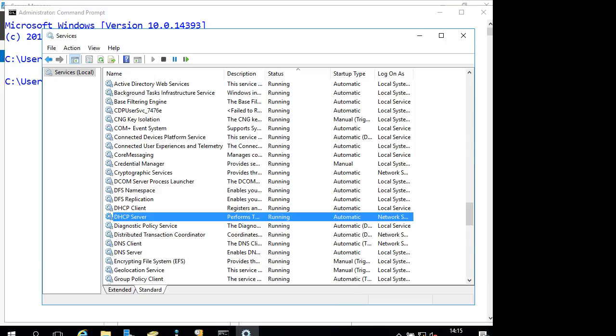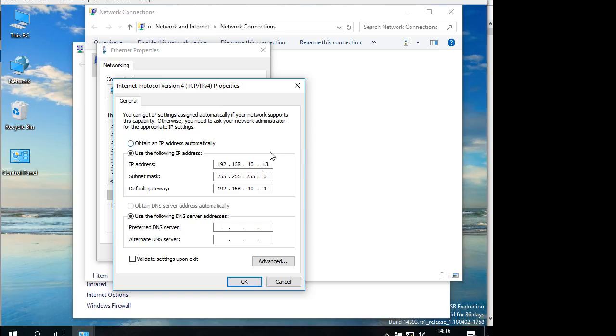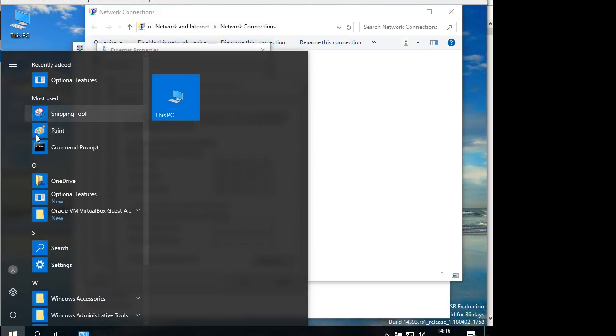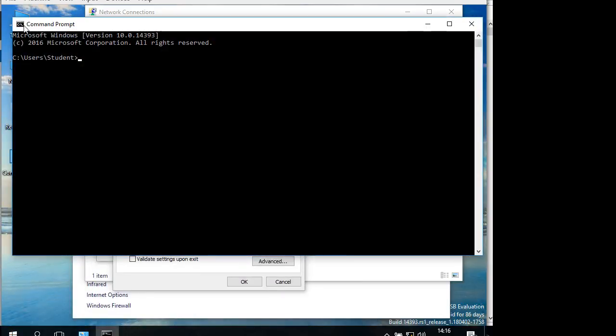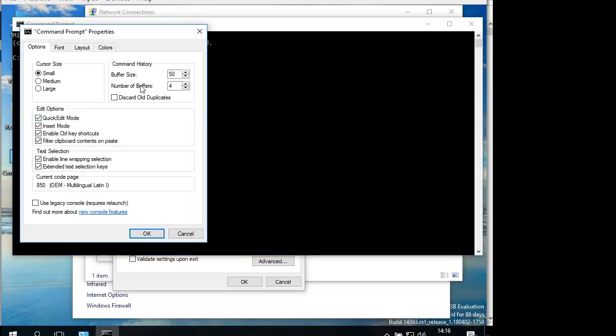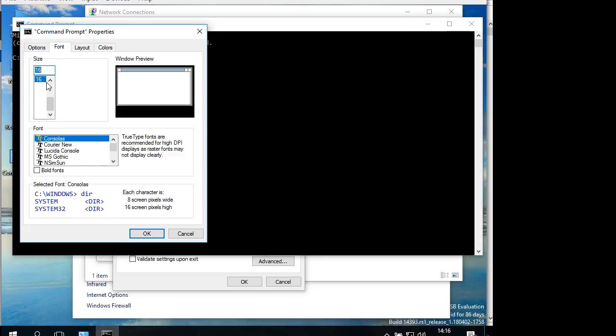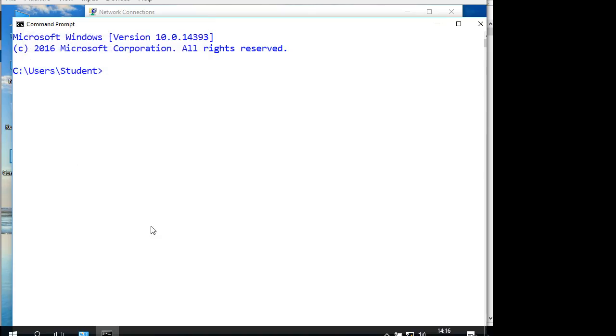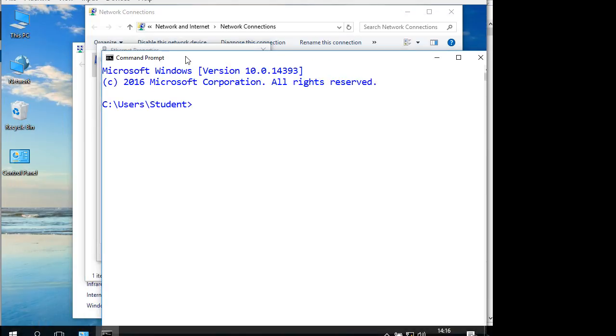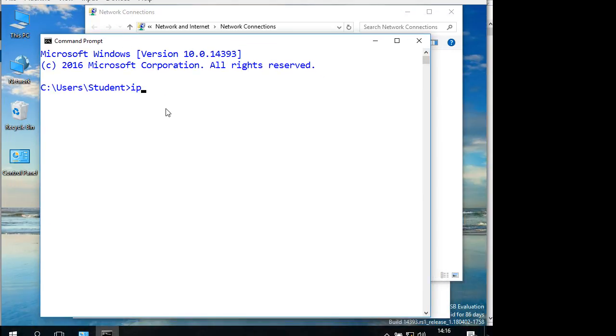So now let's go to our Windows 10. It's somewhere else here, and here you have the Windows 10. Let's run the command prompt again. I thought that this was configured. It's not. Just a second. Okay, and so ipconfig /all.